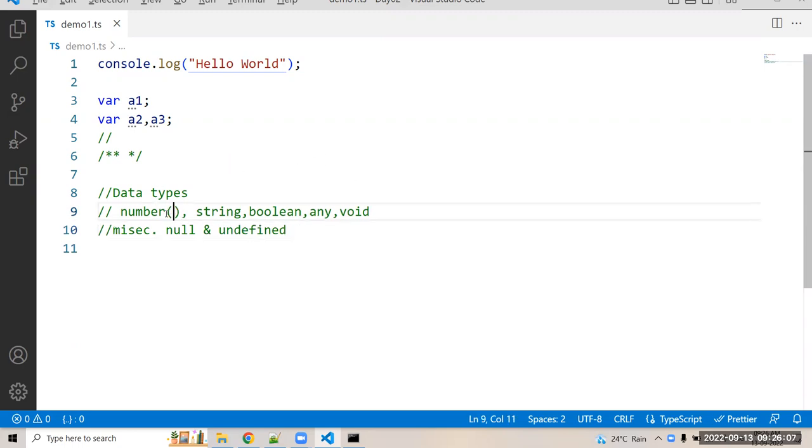With the number data type, you can store a number value like integer, long, double, float. All values are stored in a number data type. Here there is no different data type to store integer, long, or double values. No specific data type is available, only the number data type. In it you can store integer, long, double, and float values.